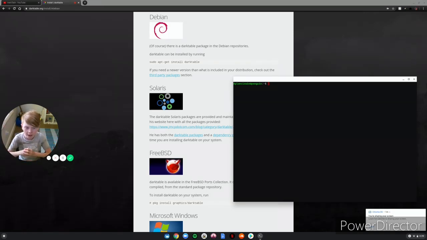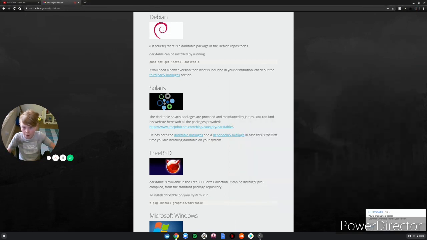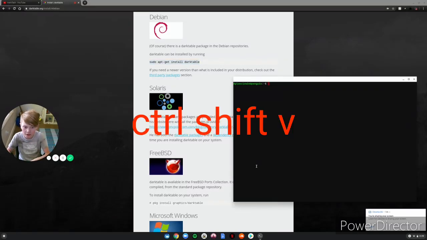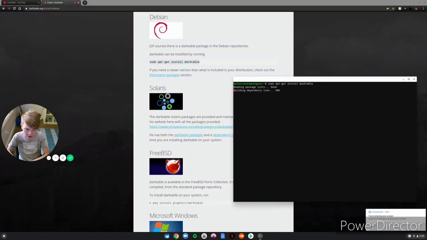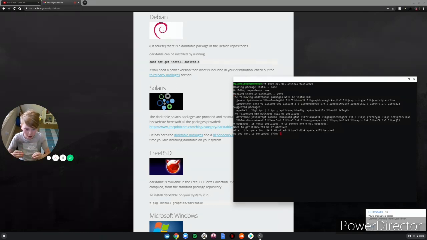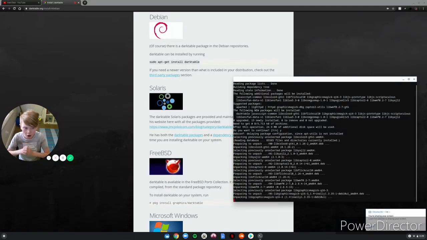So once you've done that, this is what you have to do. You go copy and paste the code from the website. You go Control-C, but it's not Control-V, it's Control-Shift-V. Then you click install, and then it will ask, do you want to continue, Y or N. You click Y, and this will go ahead and start downloading Darktable on your Chromebook.